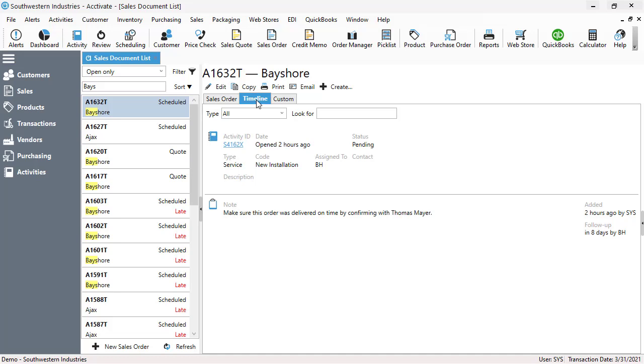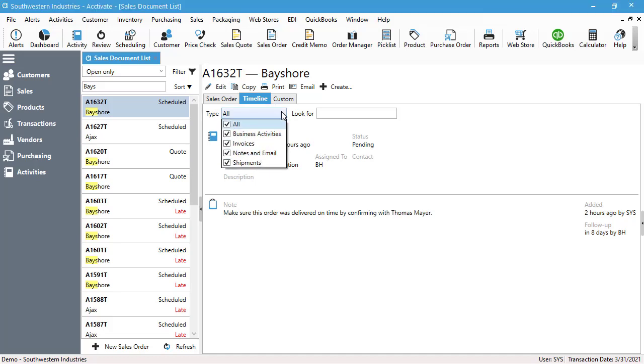Users filter on specific types of activities by clicking the drop-down menu. Additional filtering capability exists in the Look For box next to the type filter. Begin typing some value to search in the timeline for specific information. Acctivate will automatically start populating the data as you type.